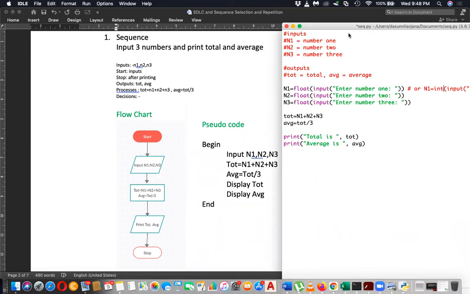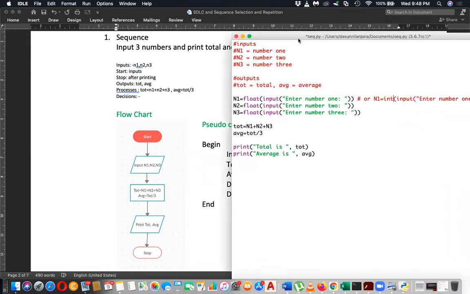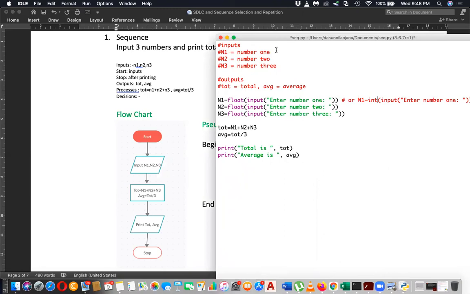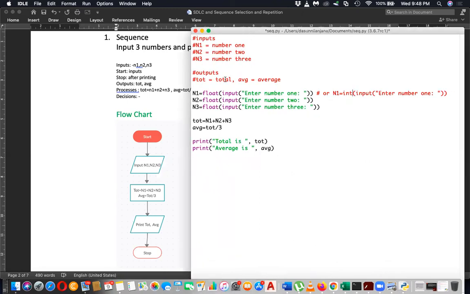Could you repeat the float and input part? Float is to give you decimal values. If you want to input decimal values, make it float. If you want to input integer values, you can change it to int. Integers means whole numbers. Float means decimal numbers, numbers with decimal or fractional points. Understood?